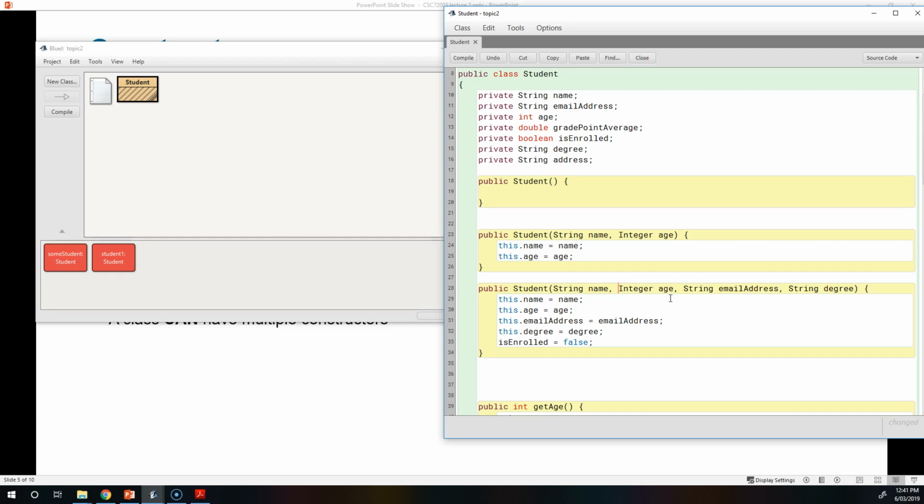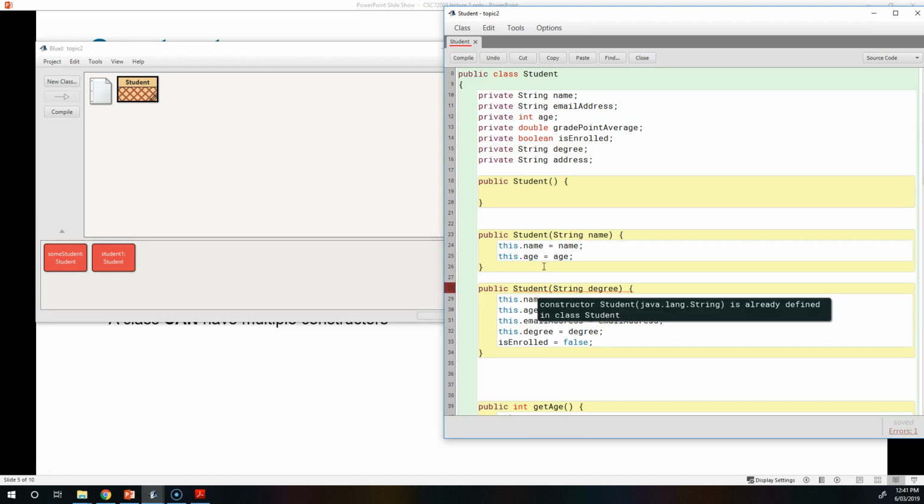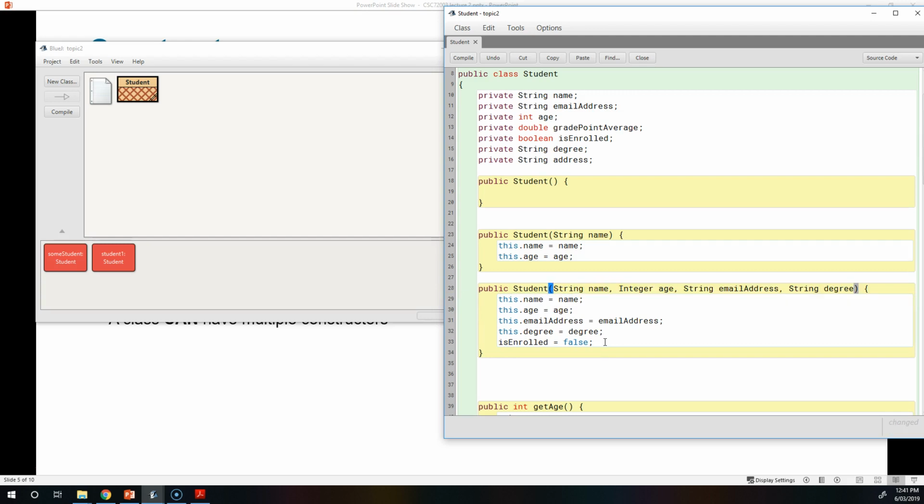But what I could not do is have constructors with the same number and same type. So if this one here takes the string name and this one here took the string degree, Java will complain about this. You can see it's underlined with red. This one takes a string and this one takes a string. This is not allowed. If we're going to have multiple constructors, they either need to have a different number or a different type of parameters. If this one took an integer and this one took a string, that's fine. But I can't have two constructors both that just take one string.